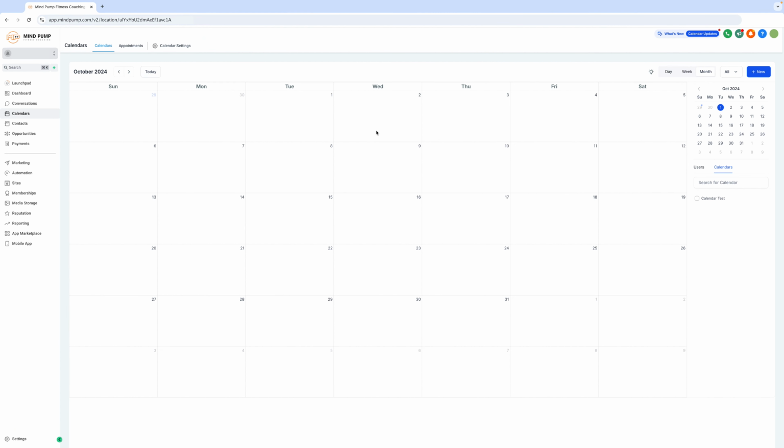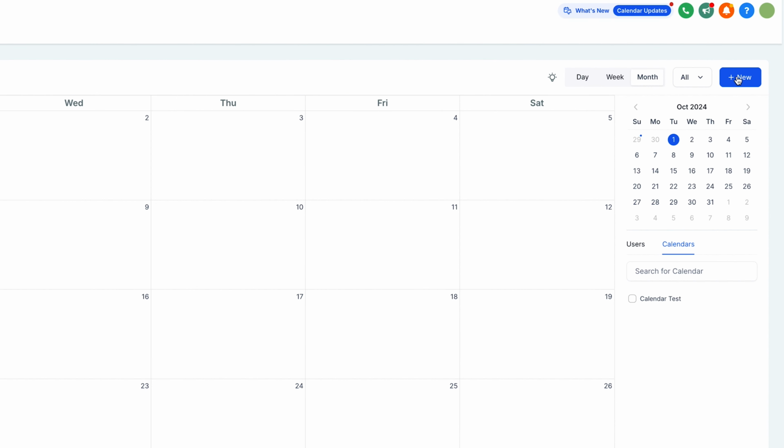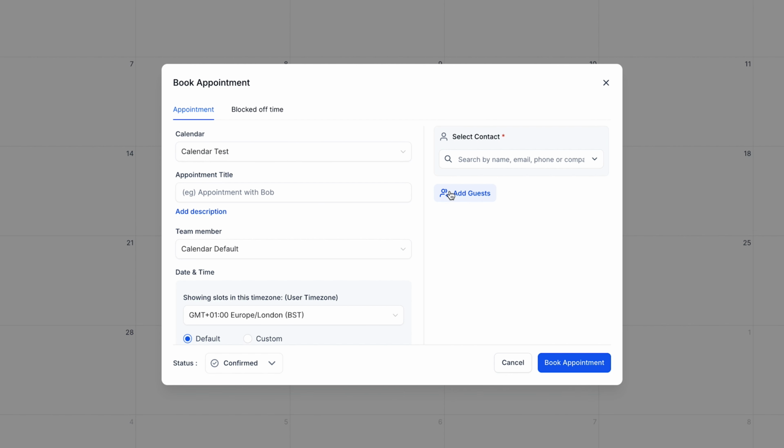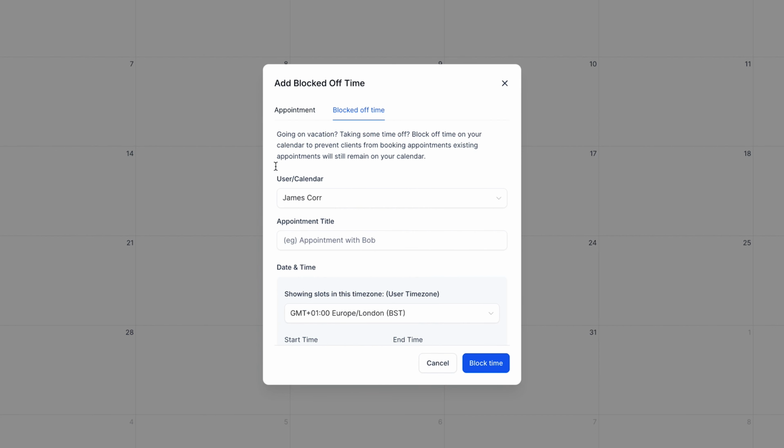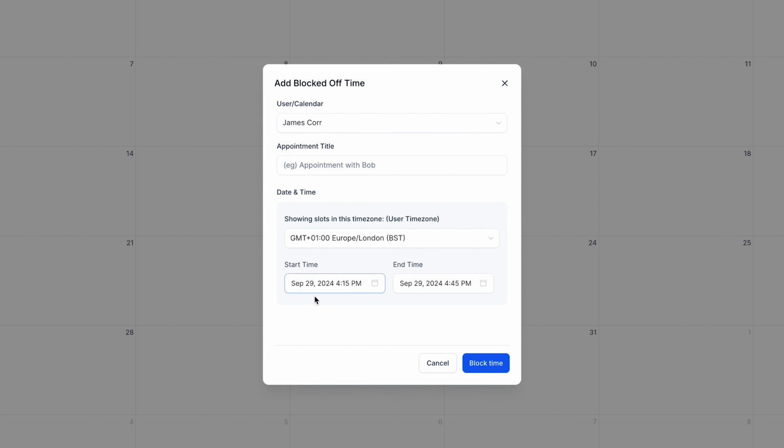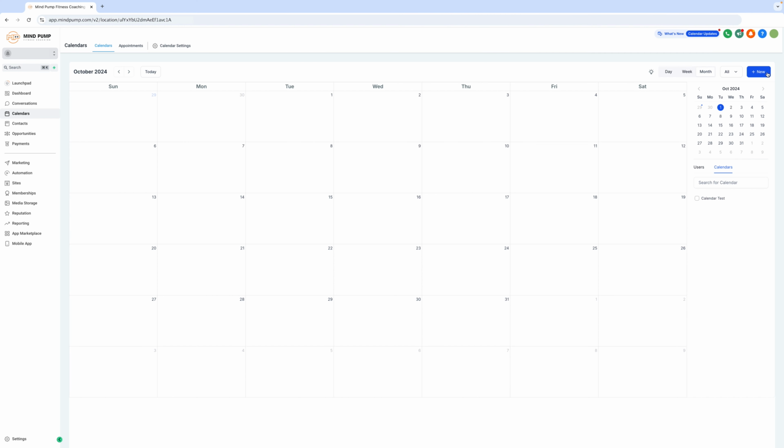If we'd like to manually input a new event, you can click on New up here in the top right corner, and this will allow us to manually book in an appointment or block off time on our calendar. We'll come back to this in a moment and exactly what this means, but you can do this right within the calendar feature just by clicking on New.